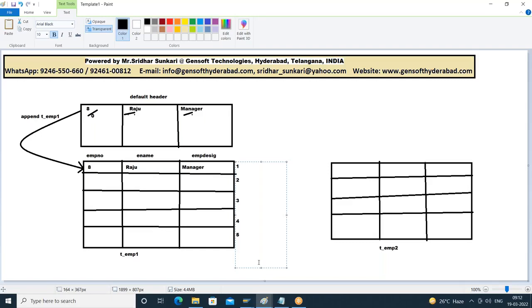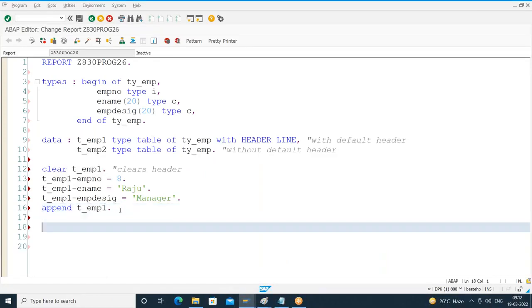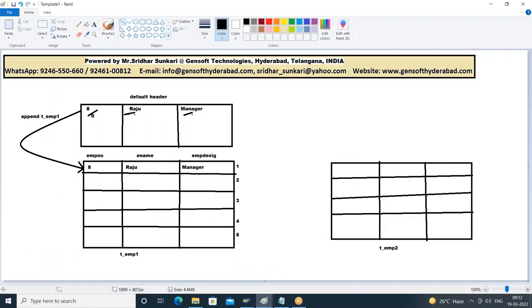So append statement, what will it do? It will copy the data from the default header to the end of the internal table. Repeat this process for multiple records. So I'll say clear again T underscore emp1. What will this clear do? It will clear the data in the default header. What is the current data in the header? 8 Raju Manager. So this should be cleared. It will set back to the default values, zero, space and space, whatever it is.